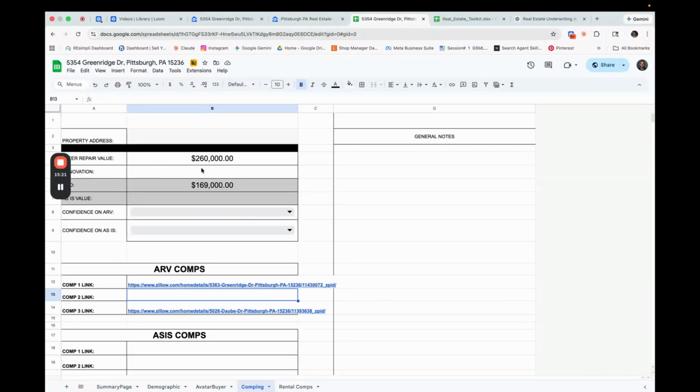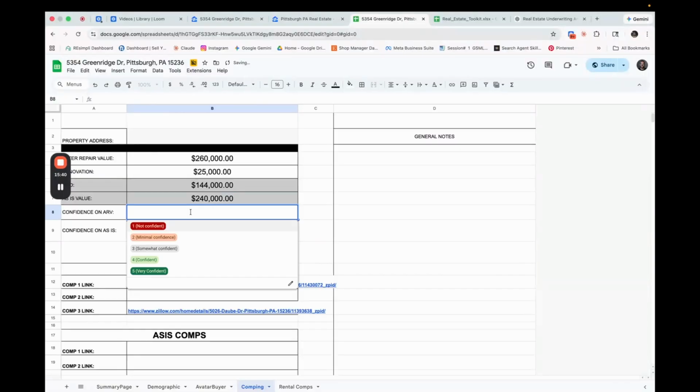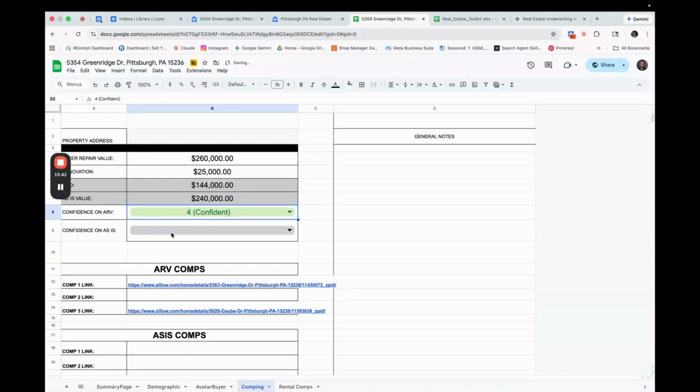So renovation, I mean, there's no real renovation. If you wanted to put the kitchen white and stuff, I would say maybe 25,000 you'd want to spend. With the repair value, yeah, maybe 260. I think as is, you probably want to go like 240. Confidence on the ARV, I'm pretty confident. As is, pretty confident as well.